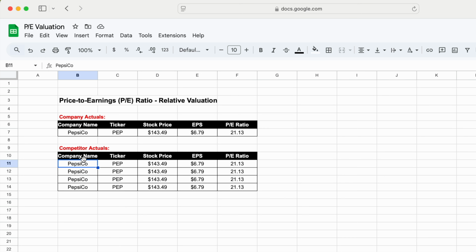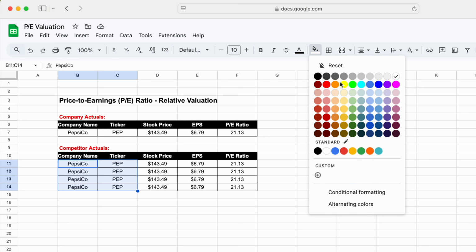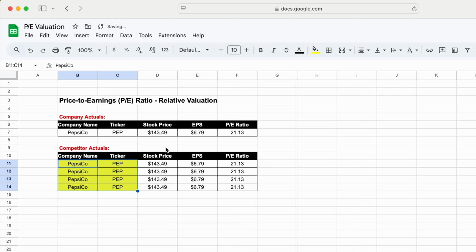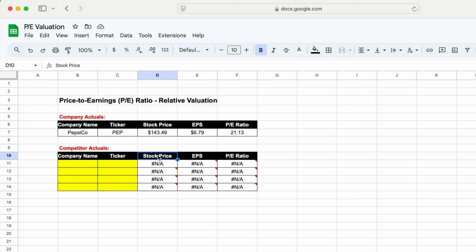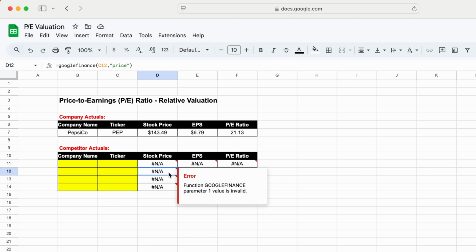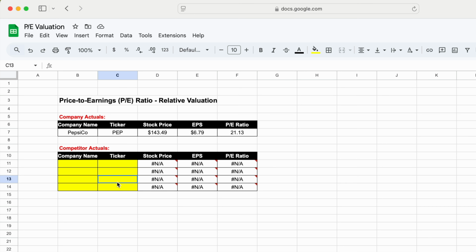And for this table, we'll want to highlight the company names and the tickers in yellow. This is something that we're going to be changing. So once highlighted in yellow, let's just delete all the data here. And you'll see that the formulas for stock price, EPS, and PE ratio all stayed within the table, but they're not giving us any numbers because we don't have anything in the tickers here.